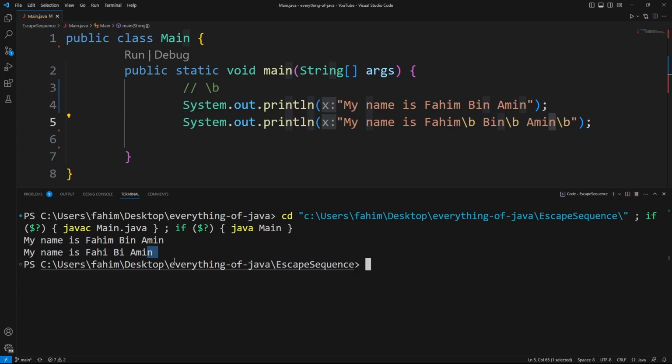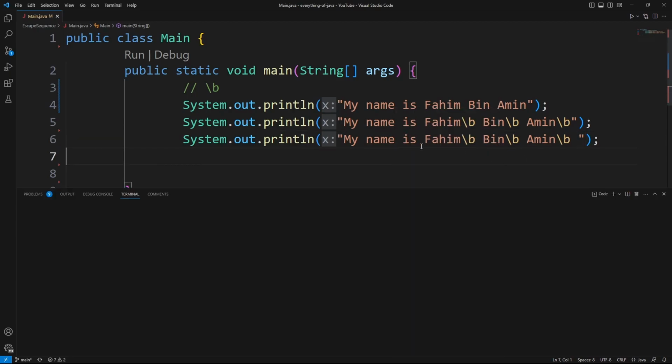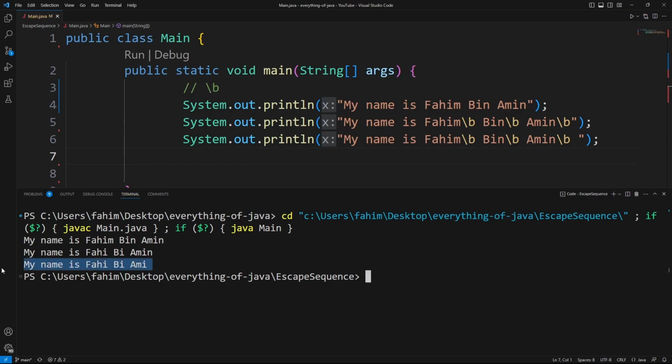But let me simply show you this. For example, here I am simply adding an extra space, and let me show you the changes. Listen carefully. Here you see the changes. Here my name is Fahim bin Amin, cool. Here my name is Fahi bin Amin. Why is that? Because this last N can't be replaced with something else because this doesn't have anything after this \b.